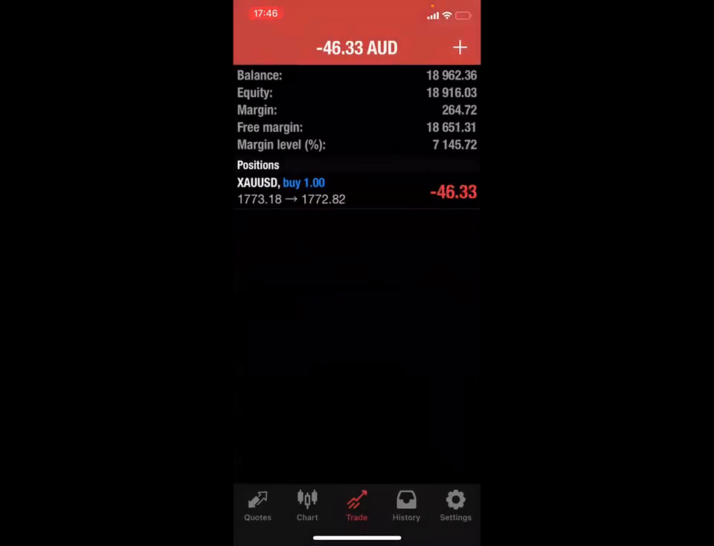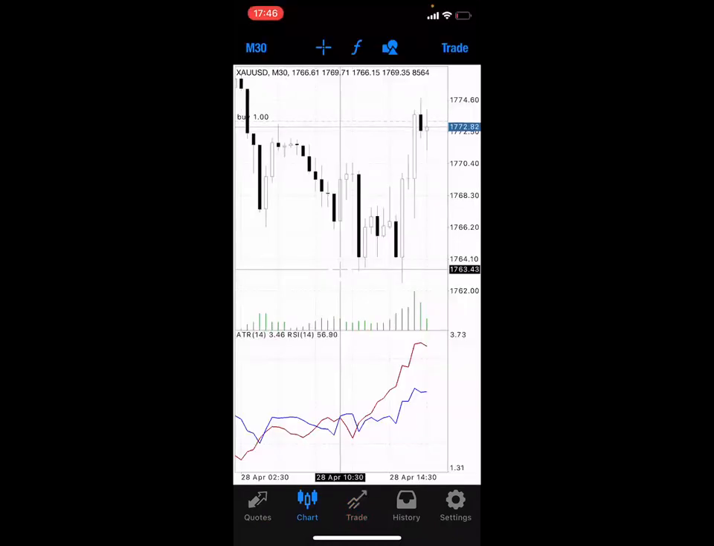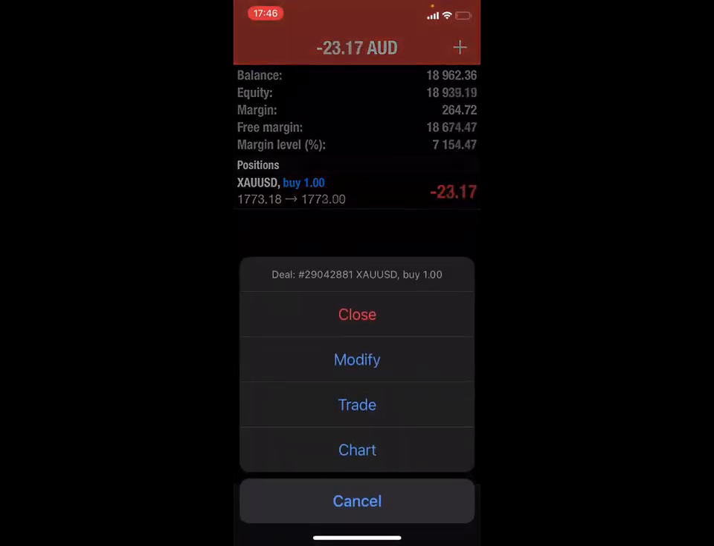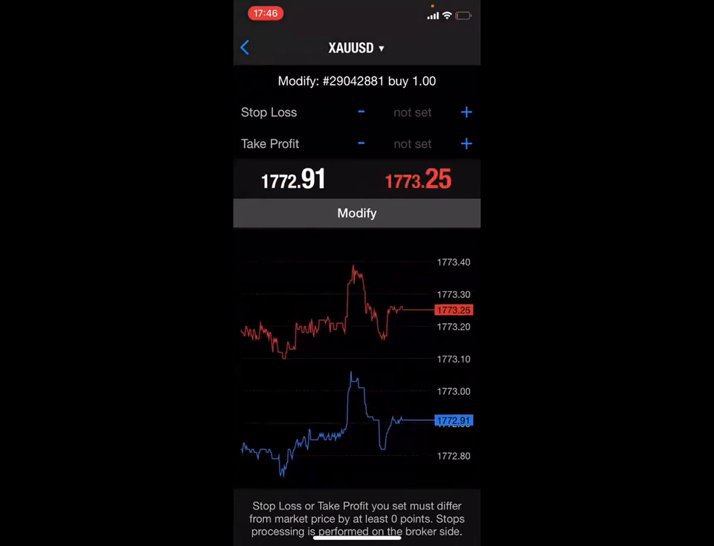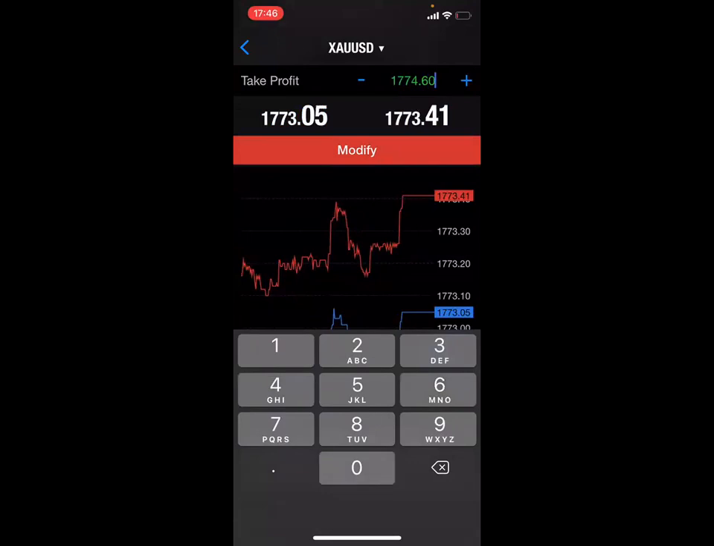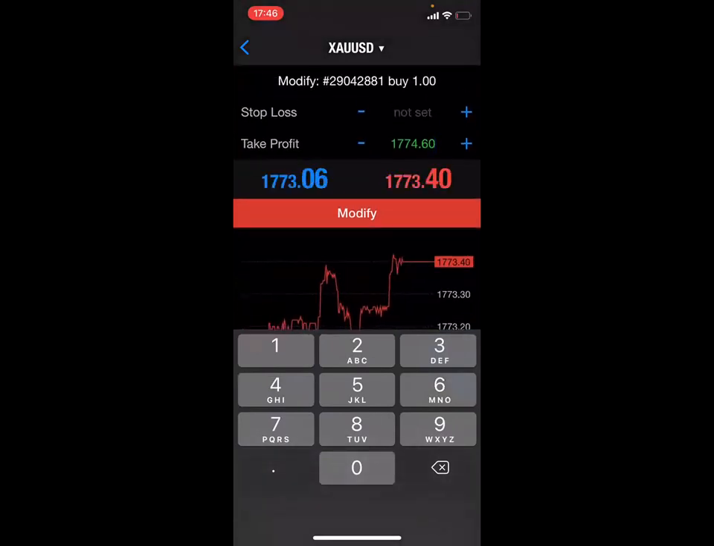Once I buy, my trade is in action right now. I can decide, I look at the chart, and I think this price is actually going to 1774.60. I long press on the pair and you'll see another menu: close, modify, trade, chart. I click on modify, and then I put my price. Take profit will be 1774.60. Remember, that was the price I saw, where I want to get out of the market once it gets to that price. So that's my take profit.